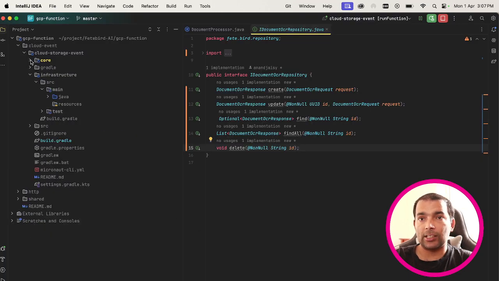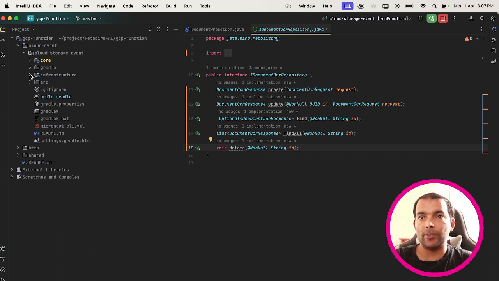This is a serverless application in GCP using Micronaut, so we're looking into a Micronaut application. I have a core project, an infrastructure project, and a main project of cloud event source, but I have not created any shared project on this one, though you can create a shared project.